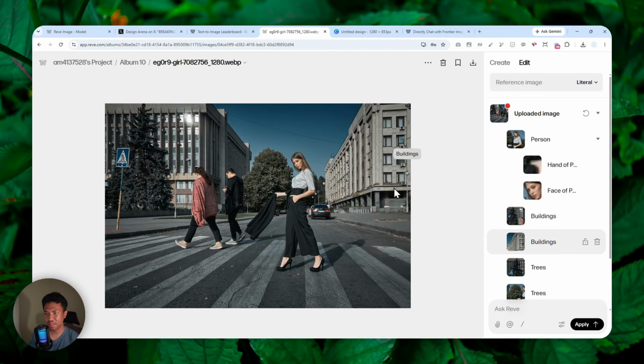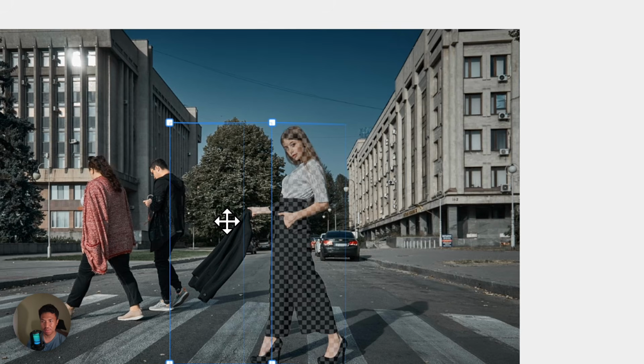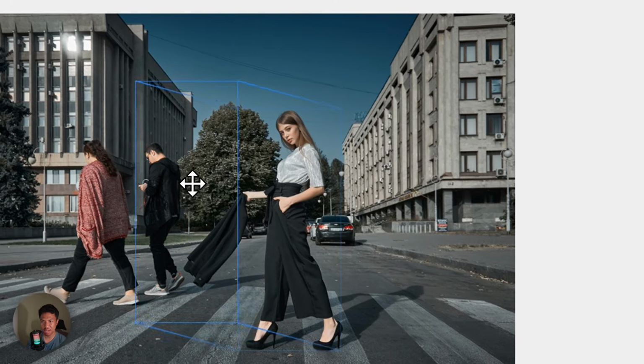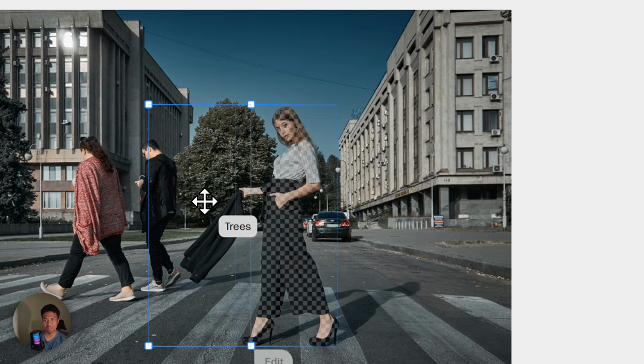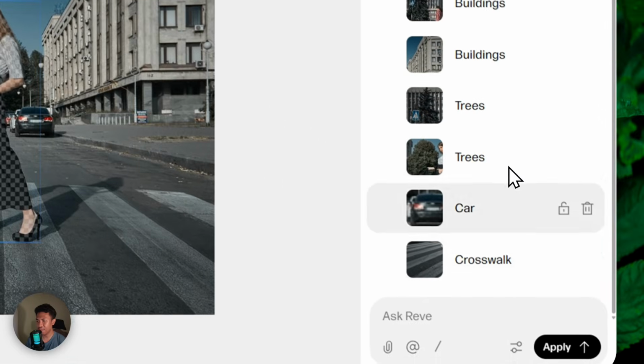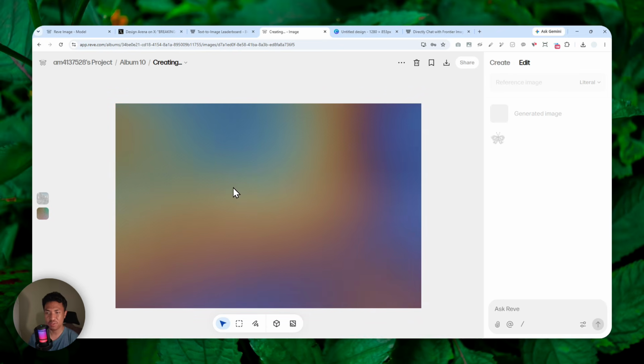Okay, so there are other things like buildings, the car, and the other objects like the trees in the background. Perhaps another thing that I want to do is move this character, the main character, the subject, into the center, roughly in the center of the image. So yeah, we can move that character around, but I want to just put her roughly in this area. And after that, I'm going to click apply, and let's wait for the result.